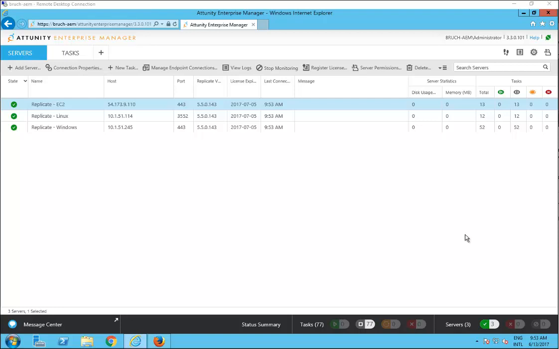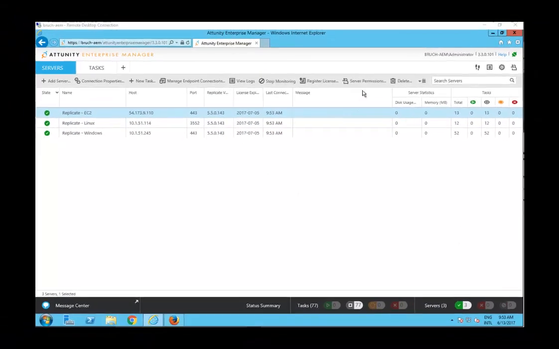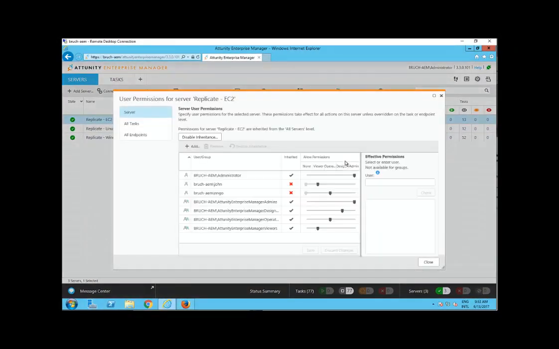So for example, in this case, I'm connected as the administrator, and you can see that I have access to three different servers. I have the replicate EC2, I have the replicate Linux, and I have the replicate Windows. If we take a look at the server permissions for each one of the servers here, we will see what permissions users and groups will have access to. For example, using the replicate EC2, if I go to the server permission, you can see that we have two extra guys here. One is John, that is just the viewer, and the other one is Ringo, which is the operator.